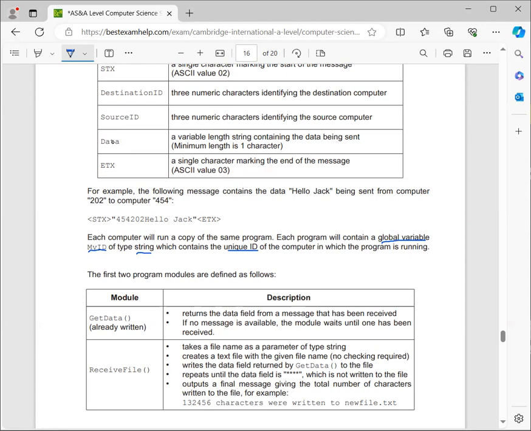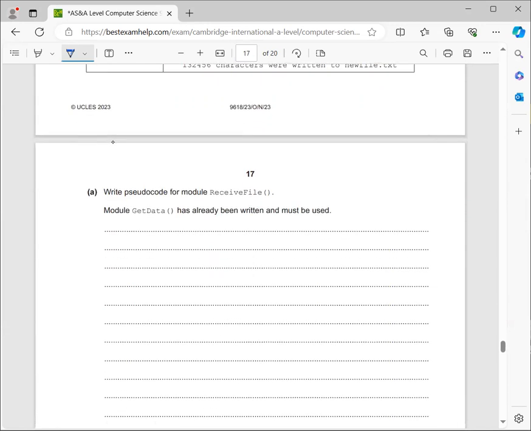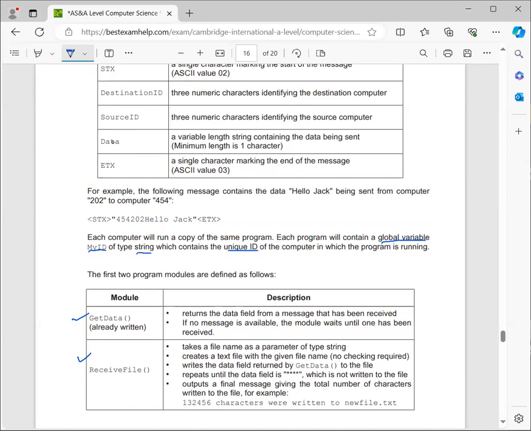The first two program modules are defined as follows: get data and receive file. I am requested to write a pseudocode module for receive file. Module get data has already been written and must be used. I need to write pseudocode for module receive file. Receive file is right here.